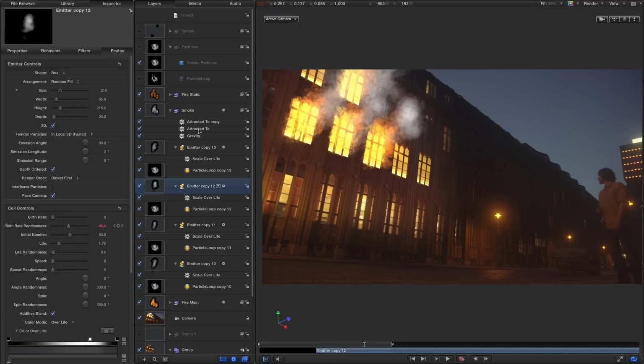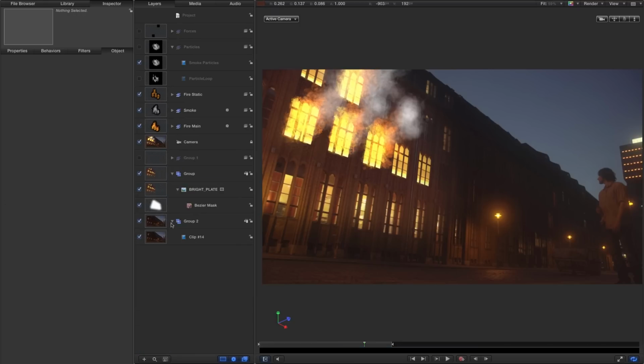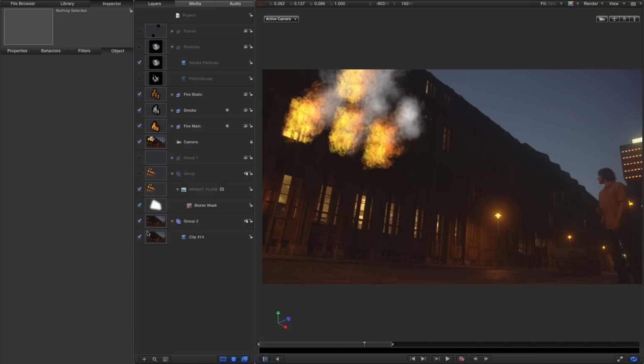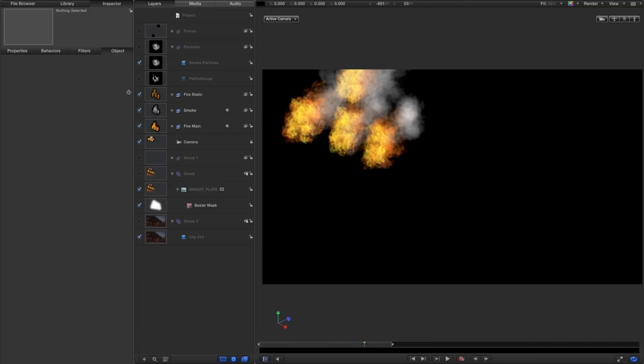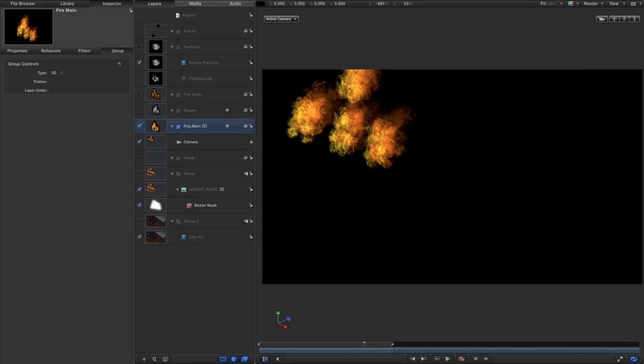Before we get into the serious business of compositing all of this together, I'd like to render out the different elements. So let's close up a few of these groups. I'm going to turn off this background group, the entire background, so we're just on black, and let's isolate fire main, so that's all we're seeing.